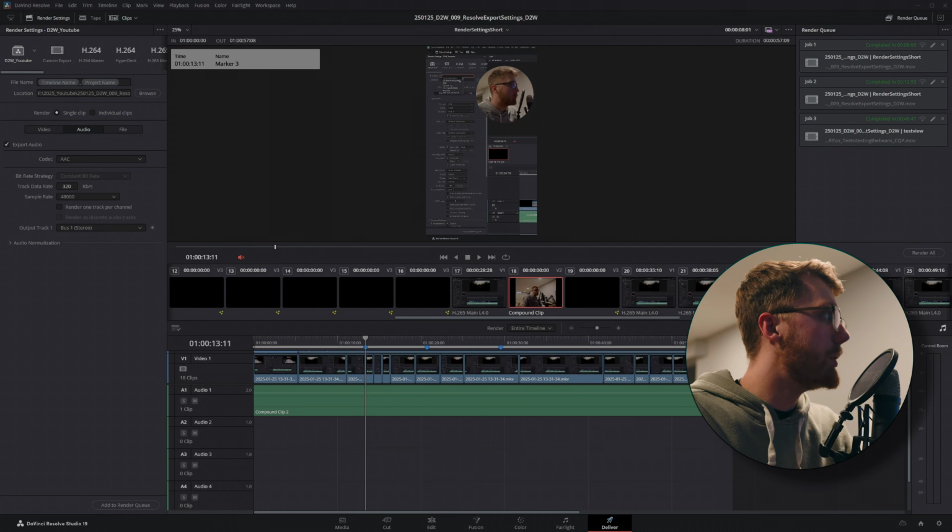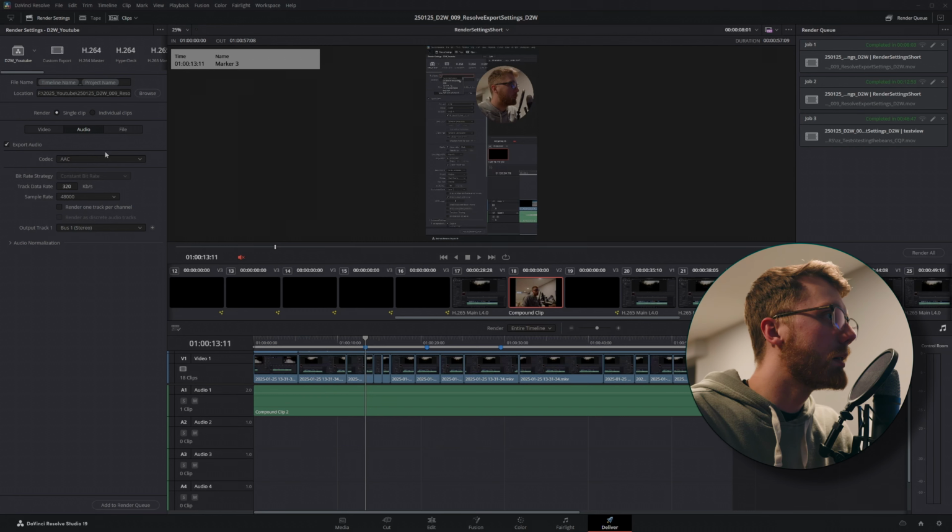I would suggest using a more efficient codec like H.265 or H.264 for older hardware devices. Back to the audio panel, and the output track, almost always set to 2.0 stereo, is what will be rendered when we export our media file.